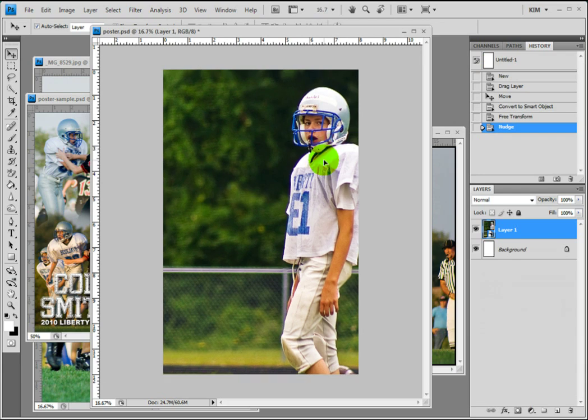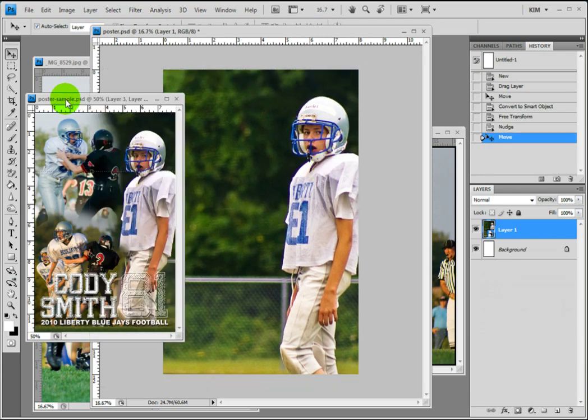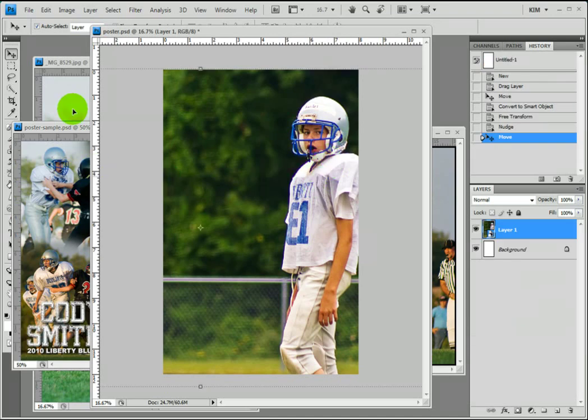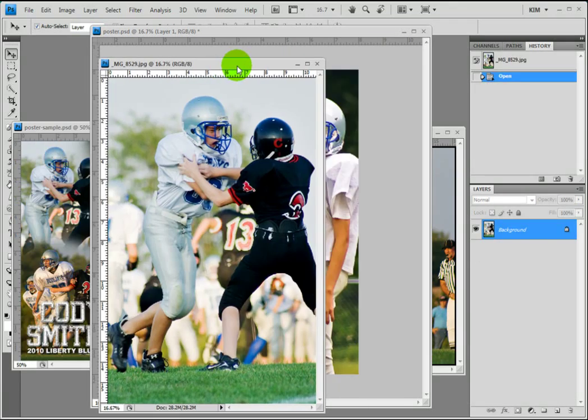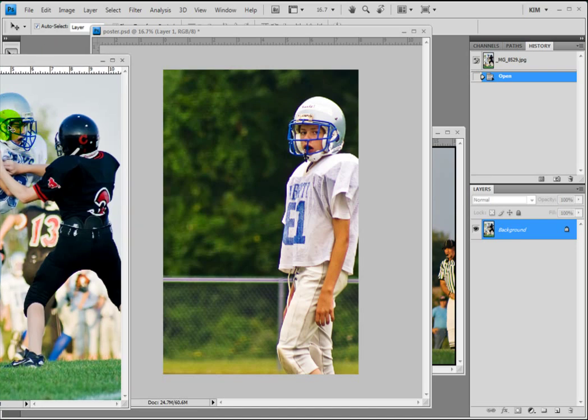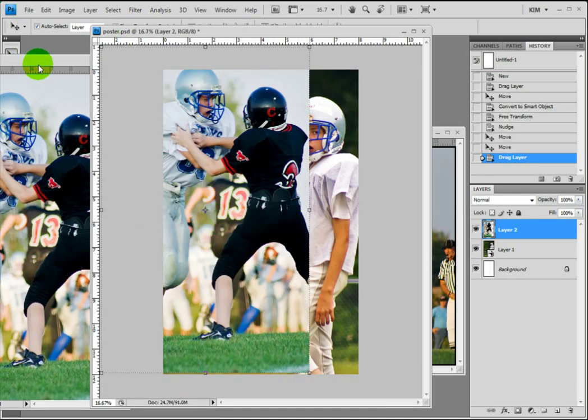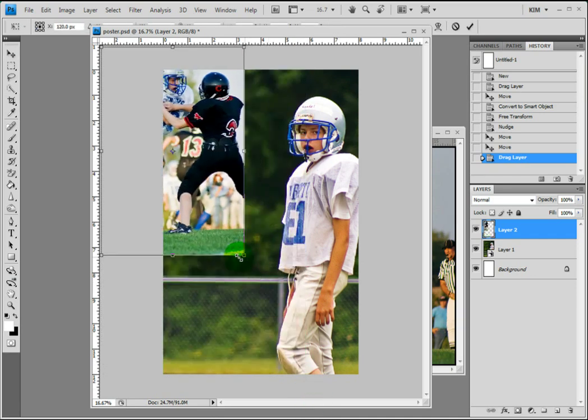I'm going to drag this down a little bit. And so my first photo is in, and now I'm just going to drag my second photo in. This is the one that I decided to put at the top, so I'm going to drag it in. I'm just going to resize this. You're going to have to play around with this.